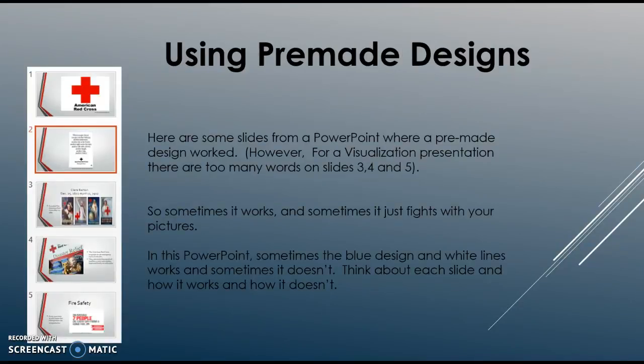Here is a PowerPoint that used pre-made design slides. And in this case, it happened to work. I do need to point out that on slides 3, 4, and 5, there's too many words on them for a visual presentation. So this would work just fine if we got rid of most of the words.